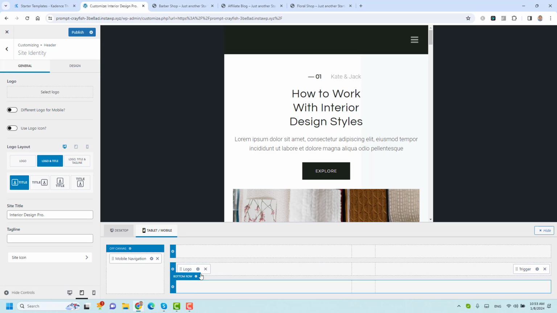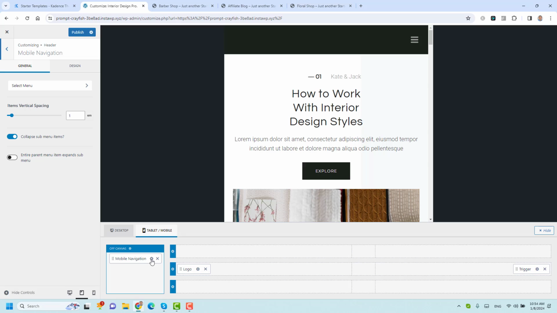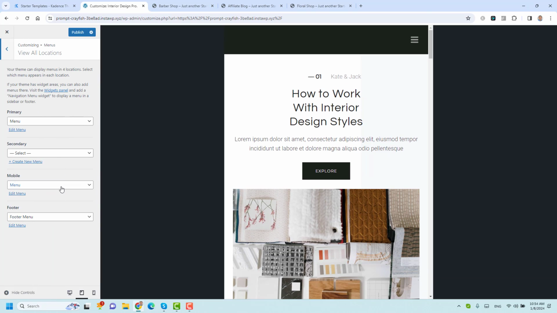Anyway, you can just go and search for the colors of the title itself. And for the mobile navigation here, we can choose which menu we'd like to add to be triggered, or to show when someone clicks the toggle menu. You can change it from here. So this is the mobile menu.